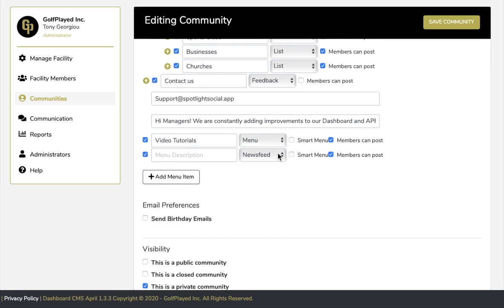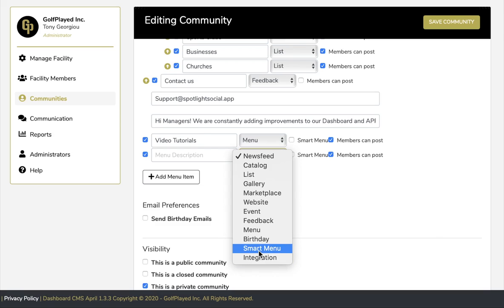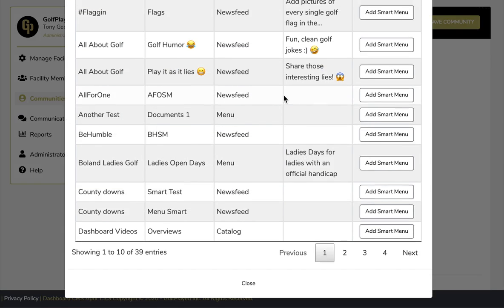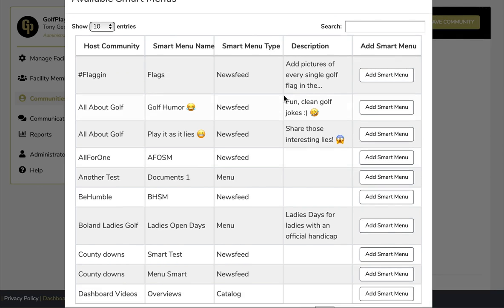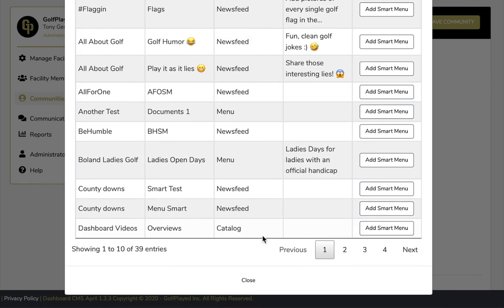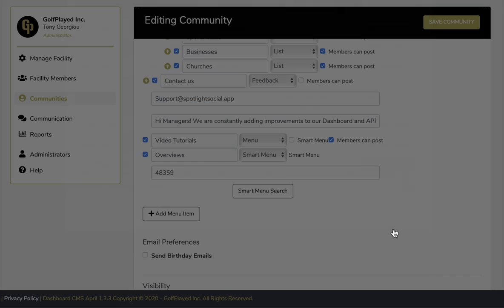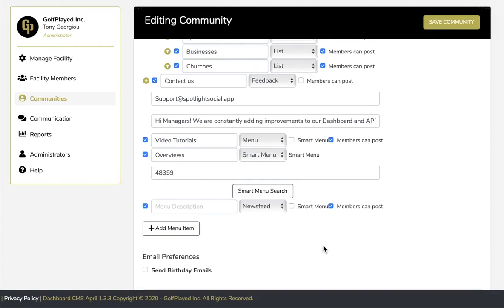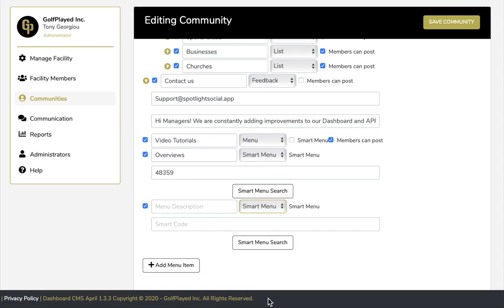Then, this is very important that you watch what I'm doing here. On the drop down, I'm going to select Smart Menu. Okay, and it's now asking me for the smart code. I'm now searching on a list of the available smart menus. We will restrict this in the future, and I'm going to select those 4. So I'm going to add dashboard videos as the first one, and you see it automatically enters the smart menu reference number.